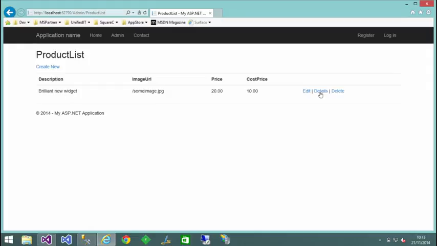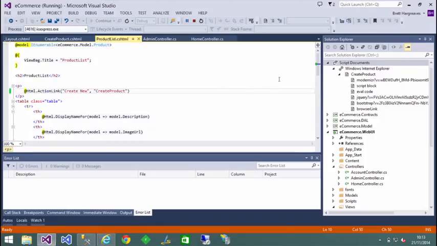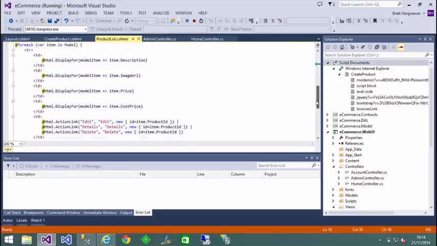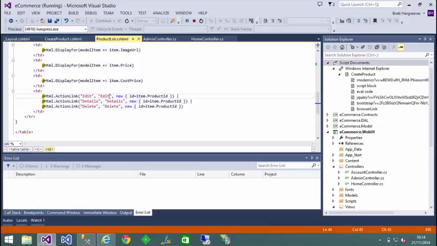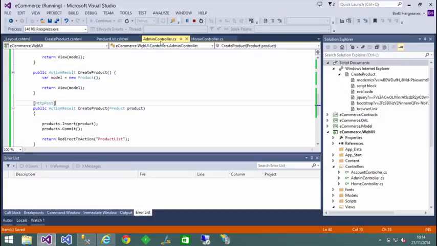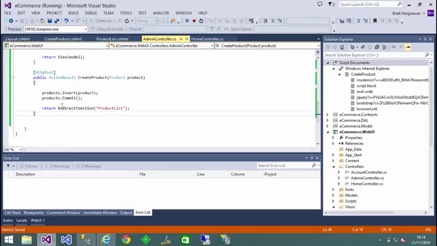So the final piece of the puzzle is our edit page. Again, as you can see, by default it wants to go to edit/2. So we need to update that. Once again, if we go to our product list page and go down to here, the actual link text and the product ID being passed through is fine, but we need to change the actual action to edit product. And now in our admin controller, we need to create an edit product section.